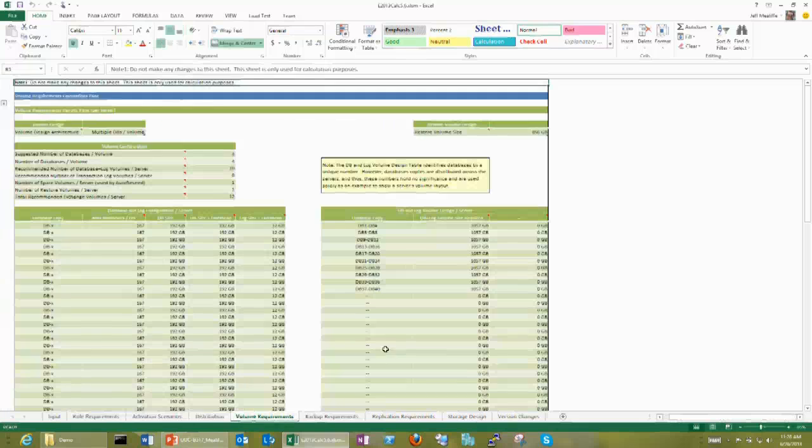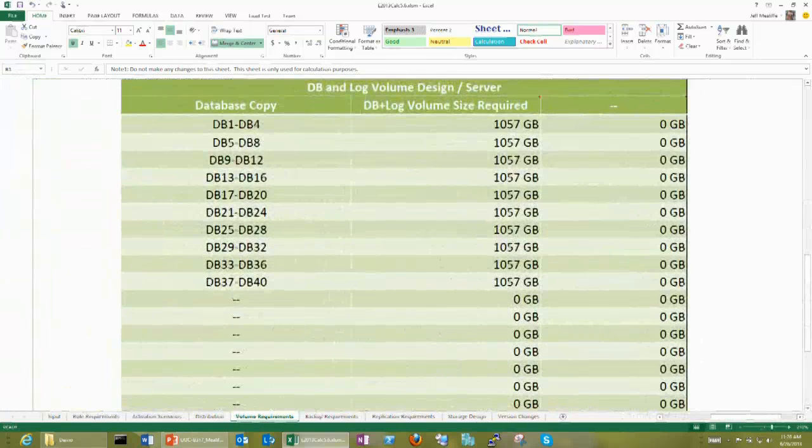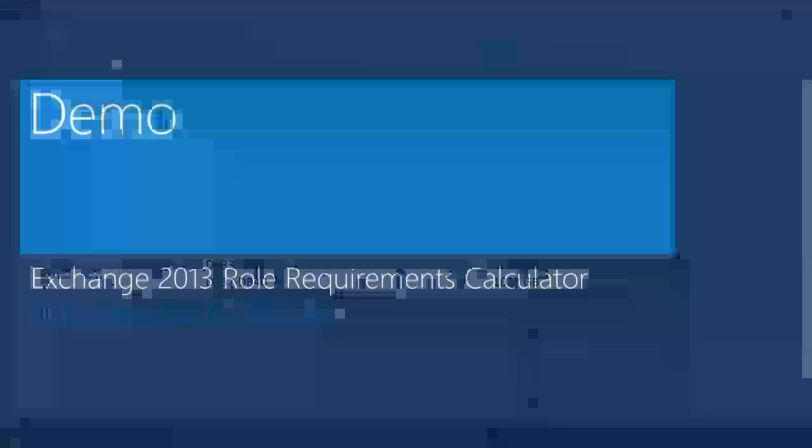I can also go in here and look at volume requirements. This is one of my favorite areas. In this scenario, I'm deploying 4 databases per volume. So database copies 1 through 4 are on a volume, and they're going to be using about a terabyte of space. I have 4 terabyte drives. By looking at this, I know that I can probably double or triple my mailbox sizes and still be fine from a sizing perspective. And I could go back and do that right now, model it, and see what problems I run into. So it's a very, very powerful tool. I highly recommend that you spend some time in the calculator if you haven't already.